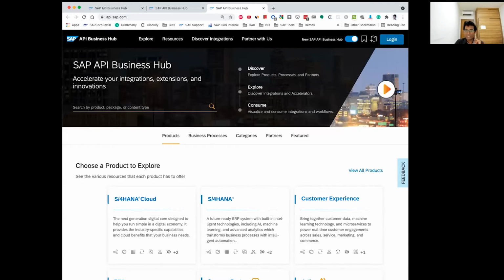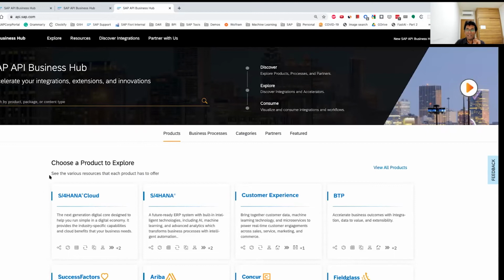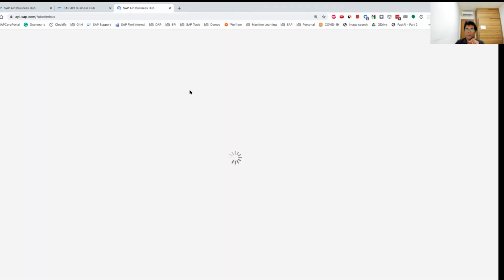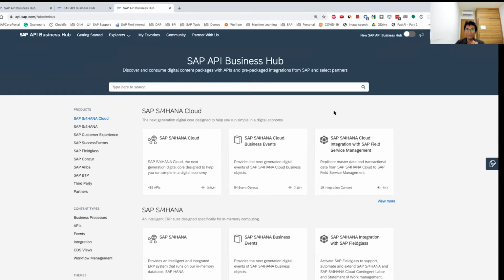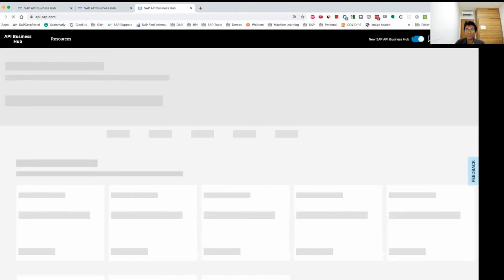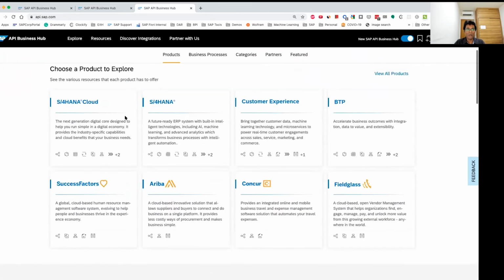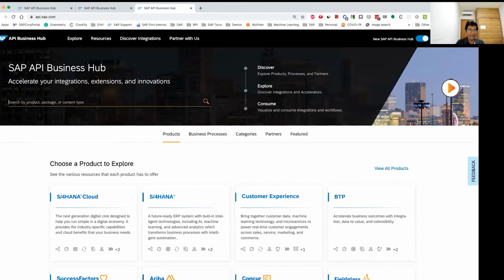Okay, so this is API Business Hub, and you can go to api.sap.com to see this. Some of you may be on the old interface. If you're used to seeing the old interface, we've actually revamped the whole interface. Whichever you're comfortable with. I'm just going to use the new one because it's much nicer and cooler. You can drill down here, and you can search by product.